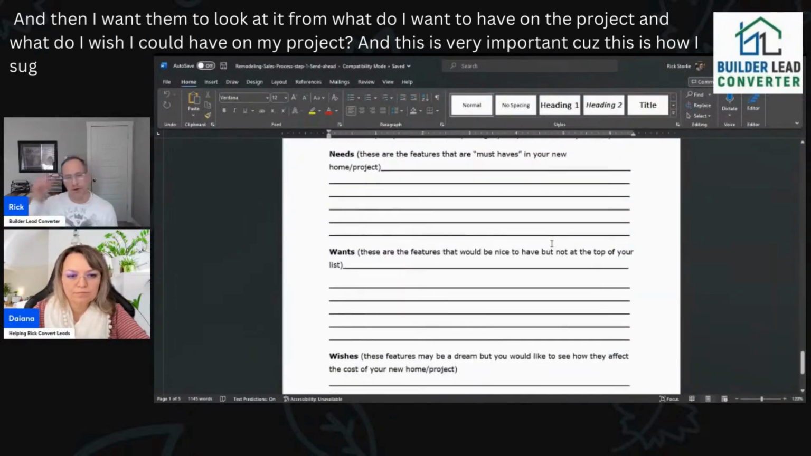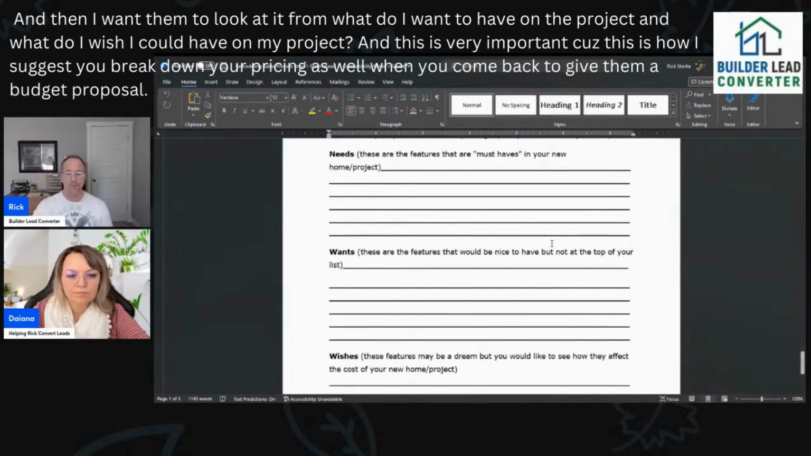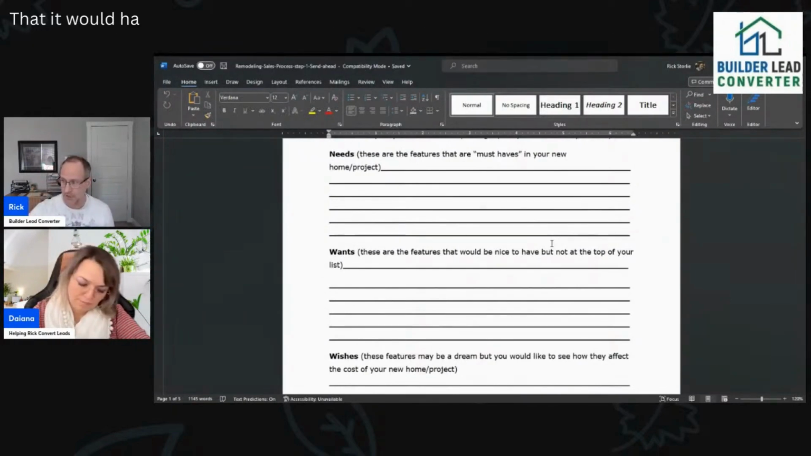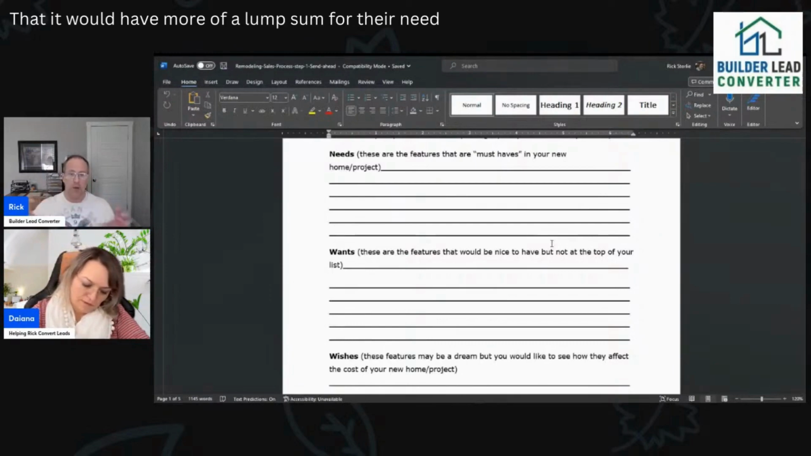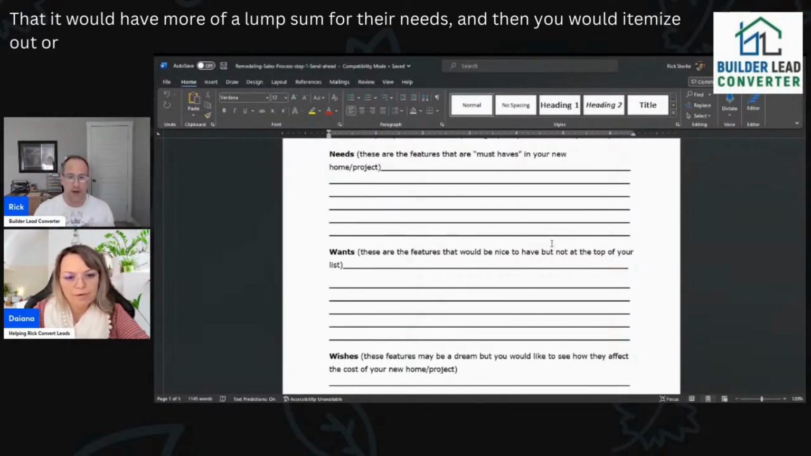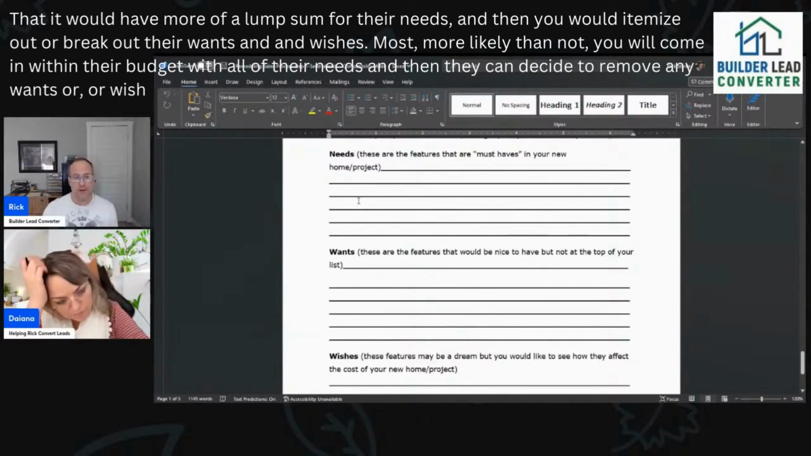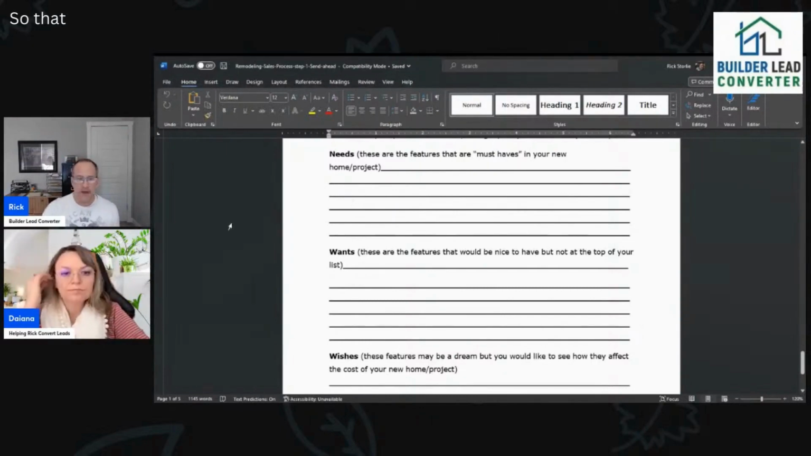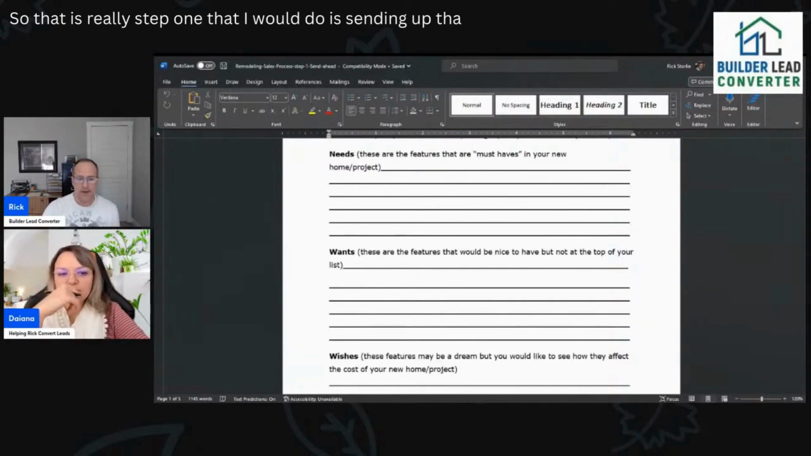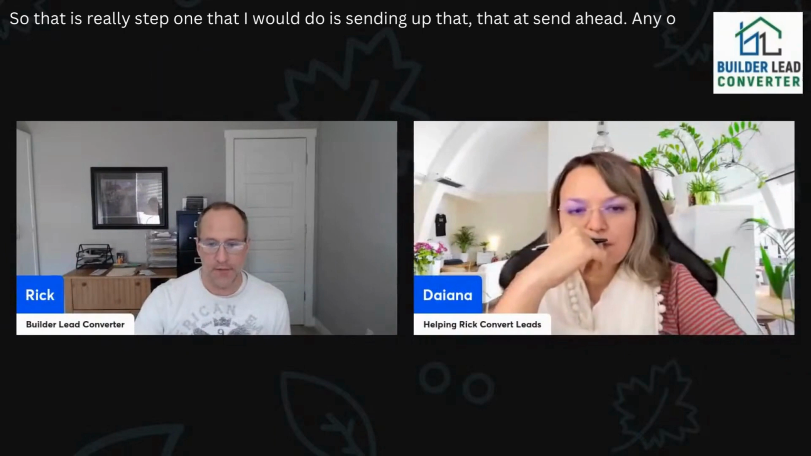And this is very important because this is how I suggest you break down your pricing as well. When you come back to give them a budget proposal, it would have more of a lump sum for their needs, and then you would itemize out or break out their wants and wishes. More likely than not, you will come in within their budget with all of their needs, and then they can decide to remove any wants or wishes. So that is really step 1 that I would do, is setting up that send ahead.